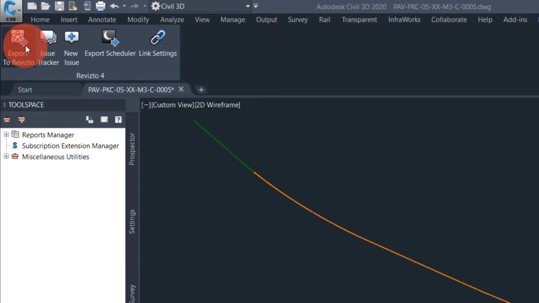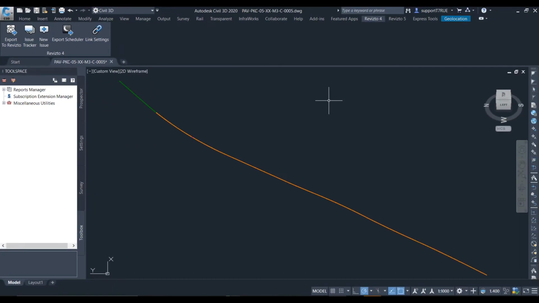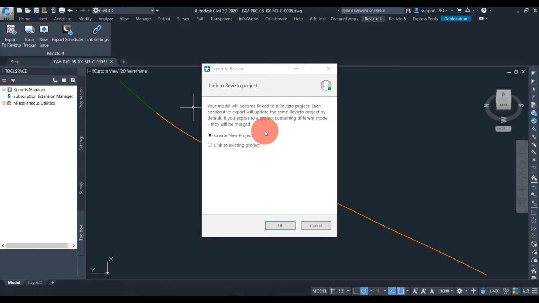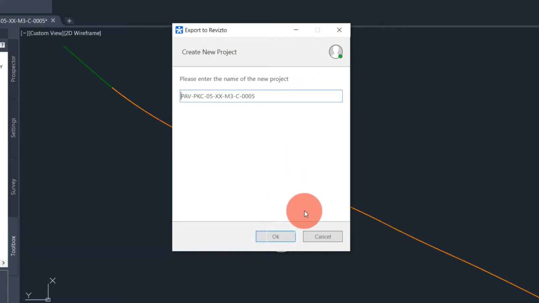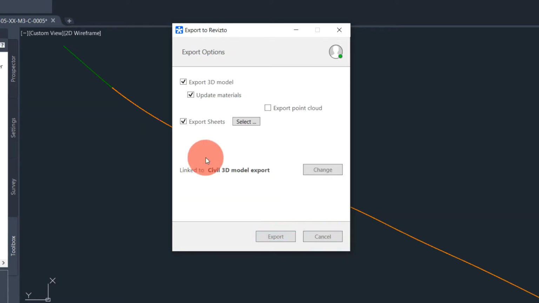So to export a model, it's very straightforward. Click on Export to Revisto. And now I'm going to create a new project because this is the first time I have exported this particular model to Revisto. So I'm going to give the project a name.